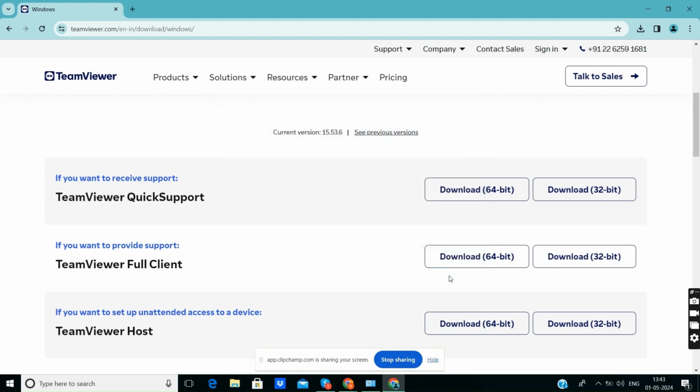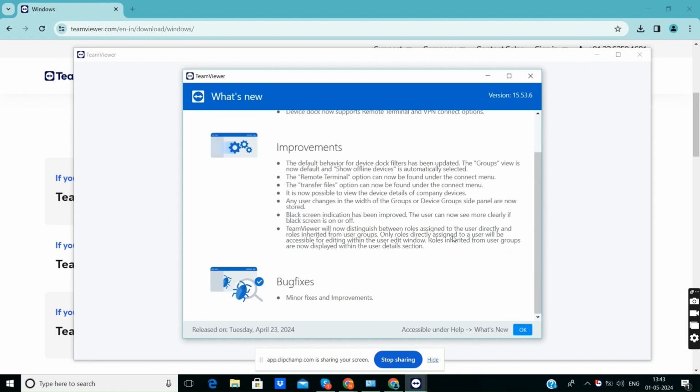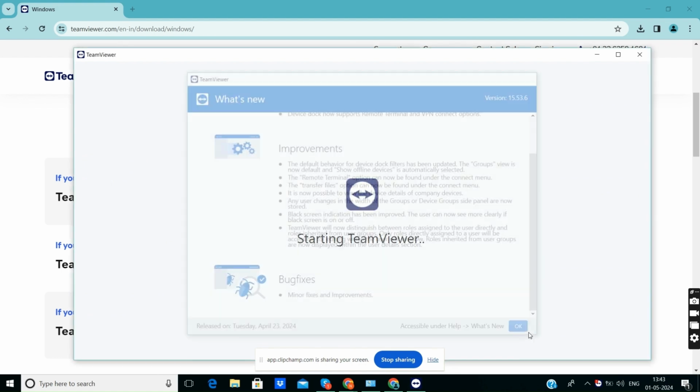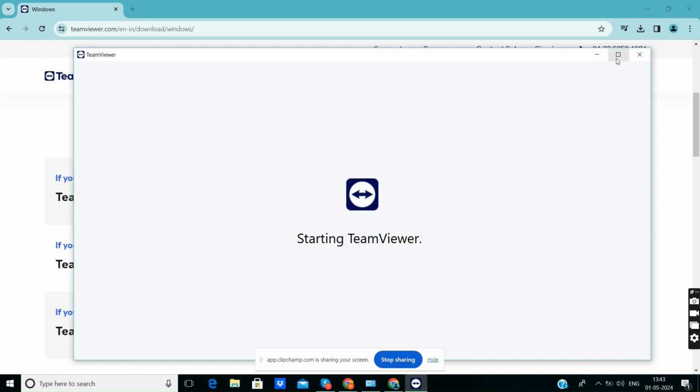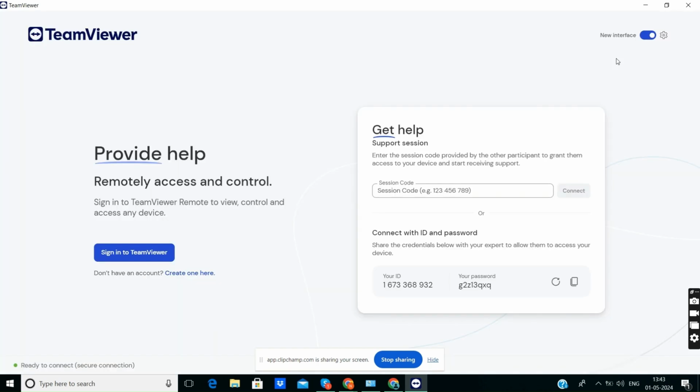Here we go. TeamViewer is launched. Click on OK. Now you can share your ID and password for assistance.